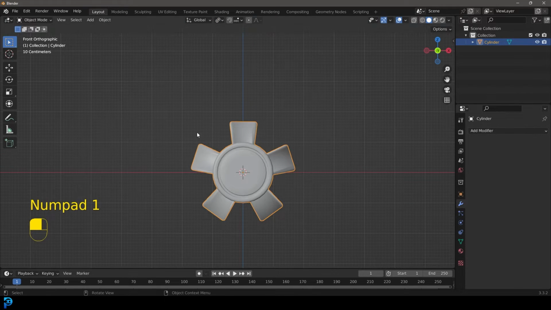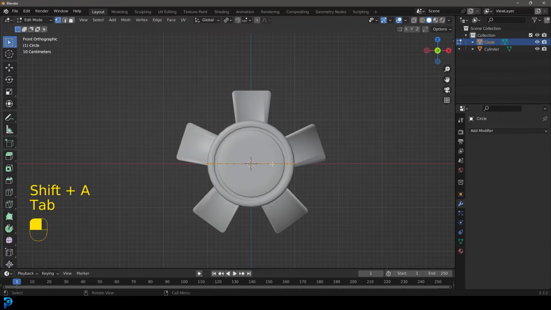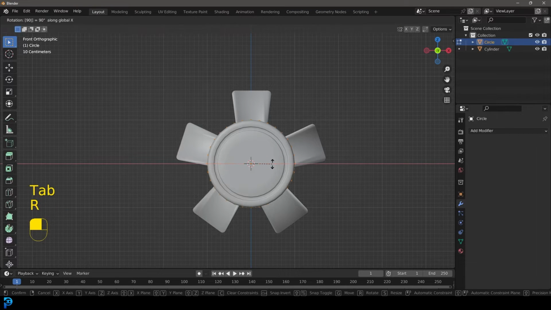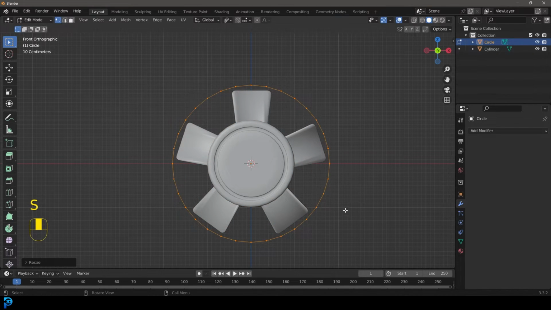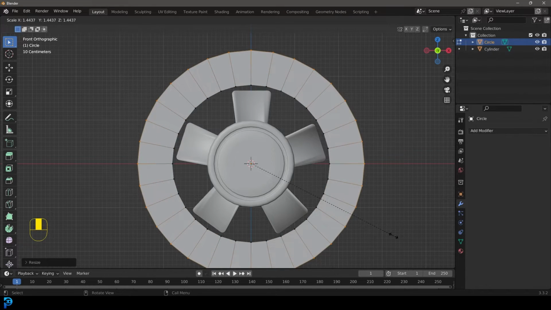So now we're going to make the outer case. So we're going to go Shift A, we're going to add in a circle, tab into edit mode, we're going to go RX90 and we're going to press enter. And then we're going to go S to scale it up, just so it's outside of the fan belt here, where the fan blades are. And then to make the square bit, what we're going to do, we're going to go E to extrude, S to scale. And let's go out a little bit like so.